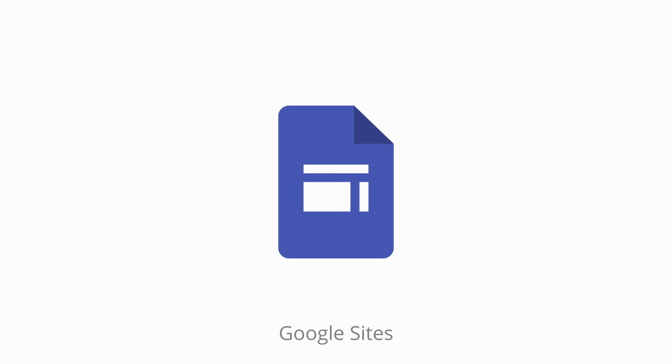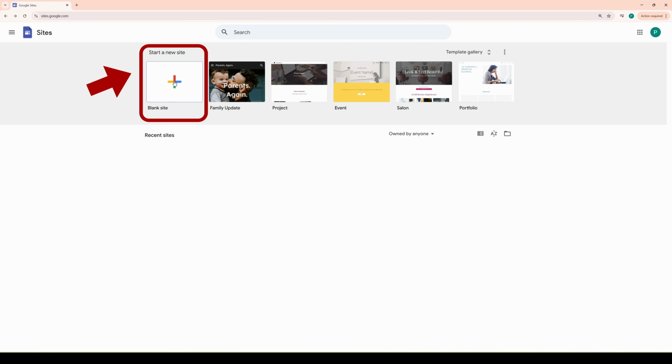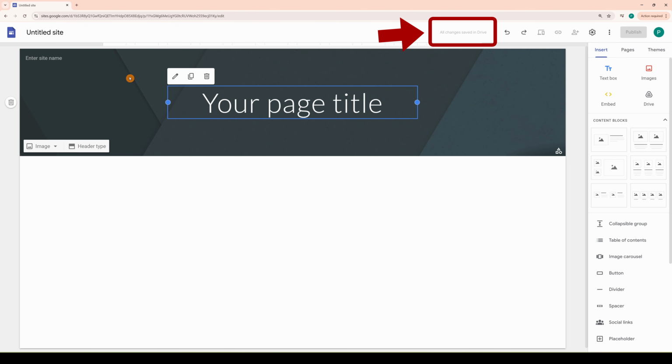Create your own website, using Google Sites. First go to Google Sites and sign in with your Google account. To start building your website, click the blank site icon. Everything is automatically saved to Google Drive, so you won't lose your work.